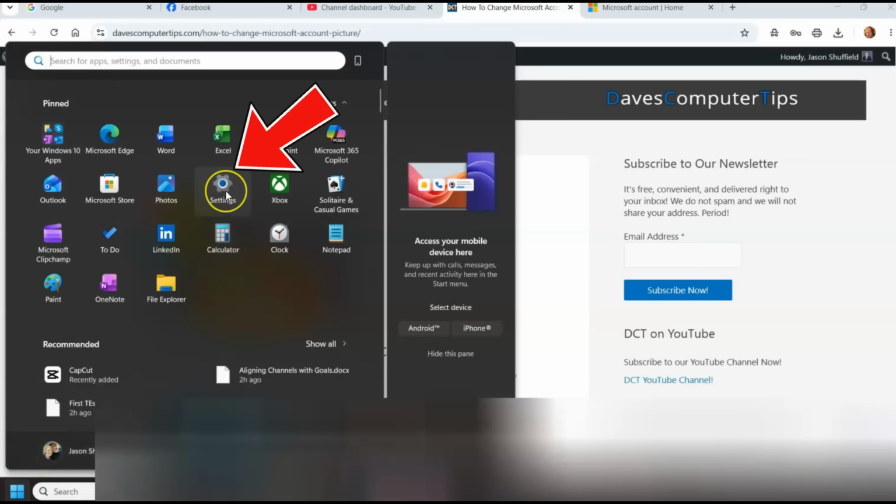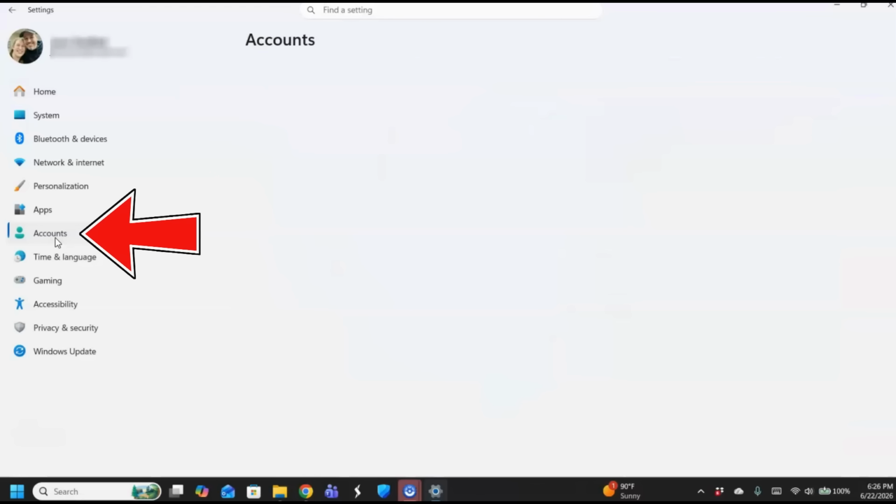So we're going to go up to Settings. Once you click on Settings, the settings screen will open. As you can see at the top, I have a picture, and that's the one I have now. But we're going to change it to something really fun. So looking to the left menu, you're going to go down until you bump into Accounts. That's what we want. So click on Accounts.